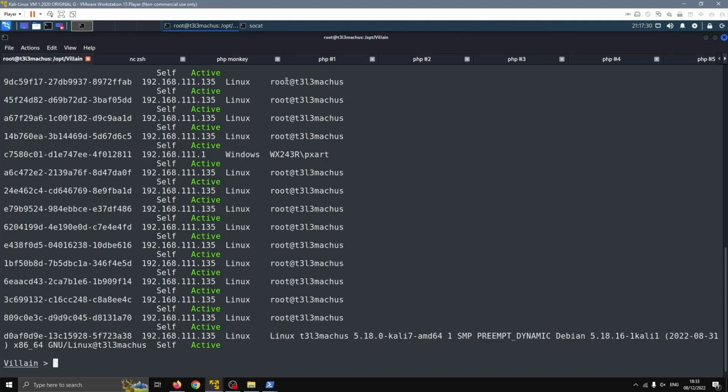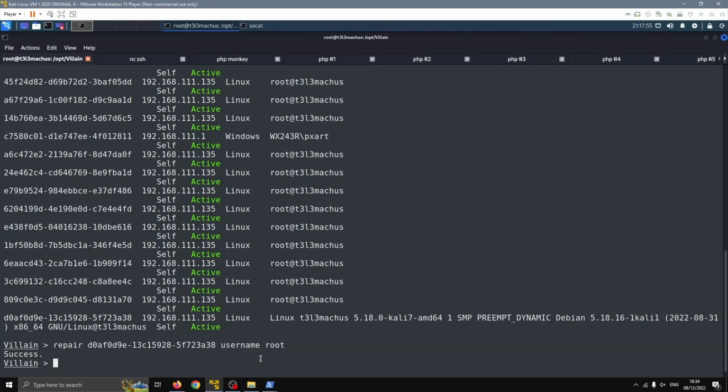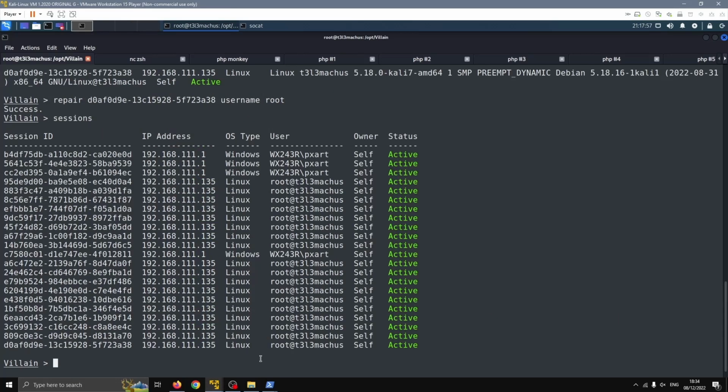So in case you run into this problem, most of the templates really work out of the box, but if you do, you can just use a new command called repair, and then you add the session ID, and then you have the option to repair either the username or the host name. And in this example, the problem seems to be the username, so I'm gonna correct this username and make it root. And if I do this operation, now my table is restored.